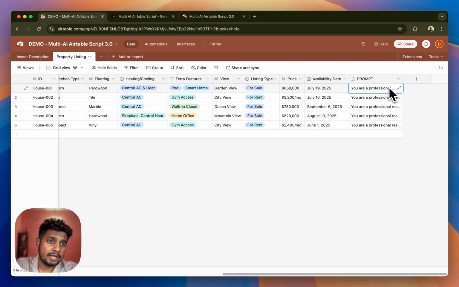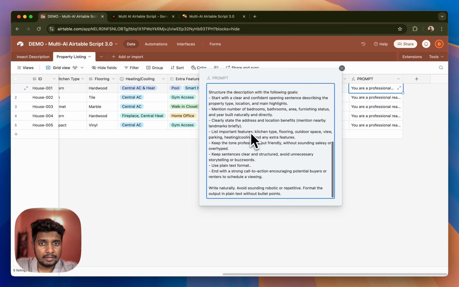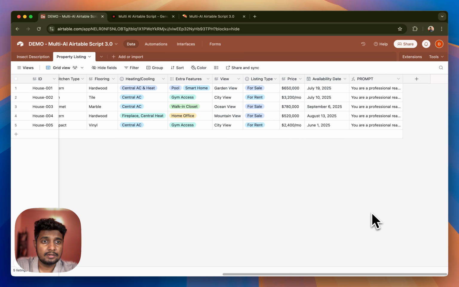For that, I already have prompts created. For example, you can see: you are a professional real estate listing writer. Write a clean, direct, and professional property listing in the first and second person point of view based on the following data. And I am passing all this data and some additional instructions, like start with a clear and confident opening sentence describing the property type, location, and main highlights. Write naturally, avoid sounding robotic or repetitive. Format the output in plain text without bullet points. Something like this, right? So this is very detailed.